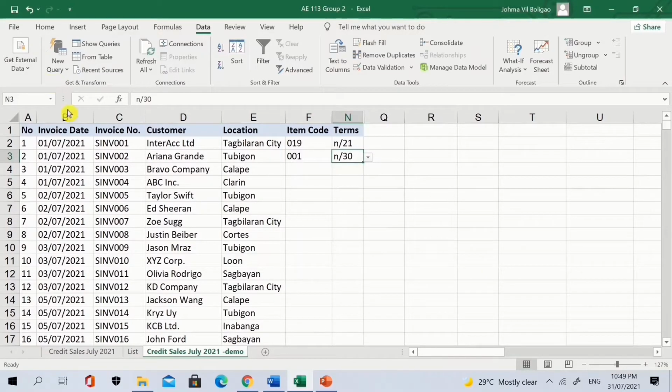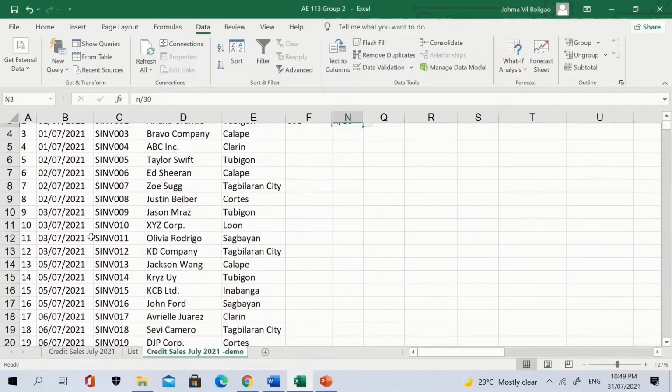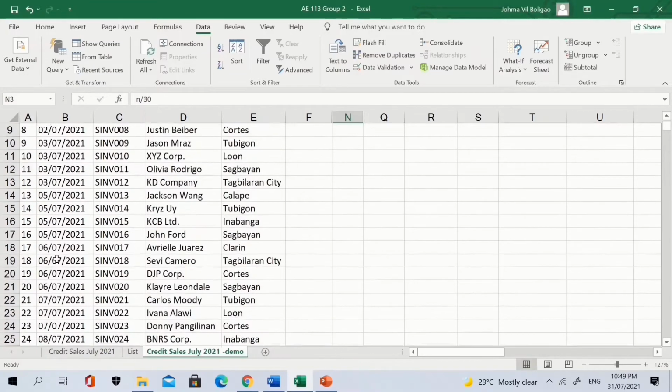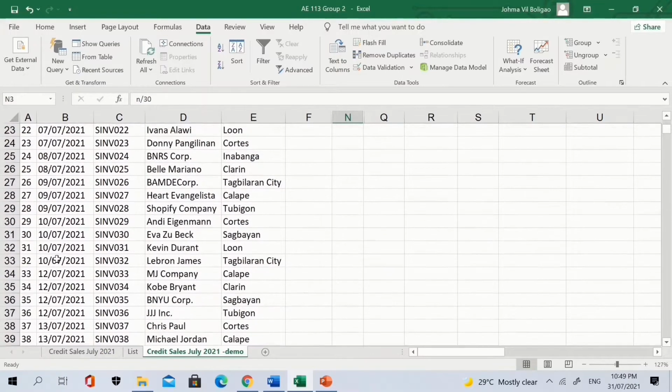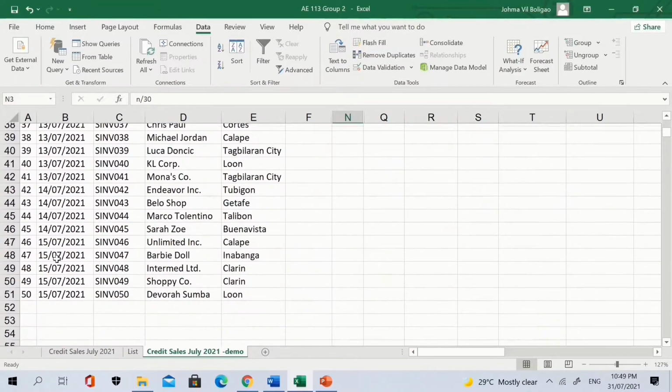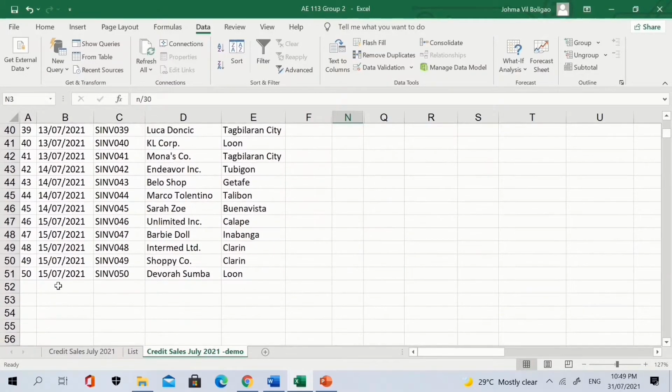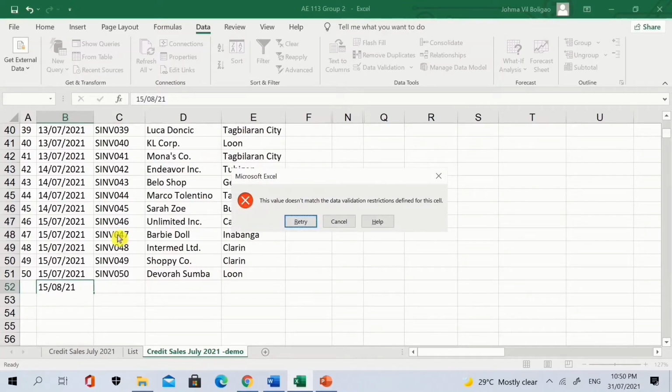And we can also add a data validation for dates because this is a credit sales for July. We have also selected a date validation for this that is only for July. So if we say we have to input 15 of August, an error message will appear.